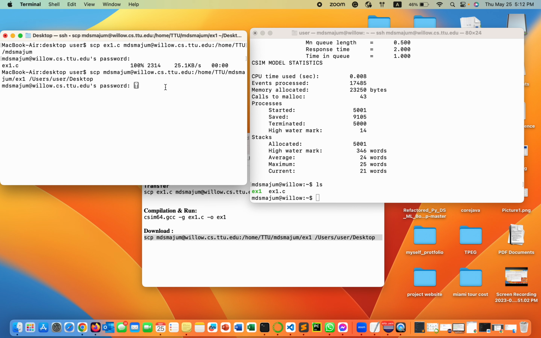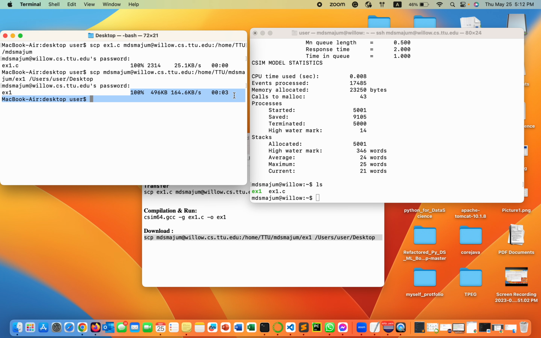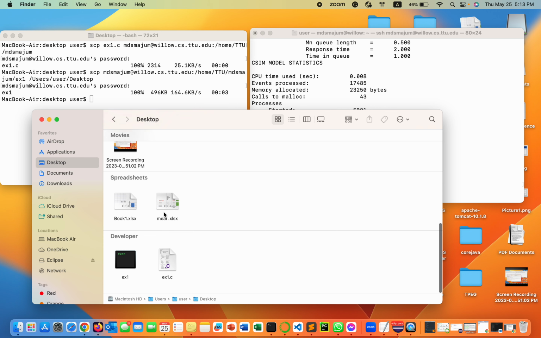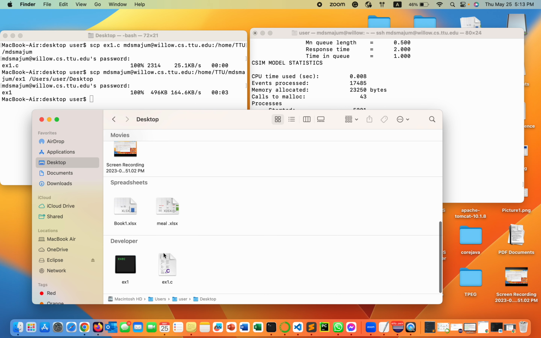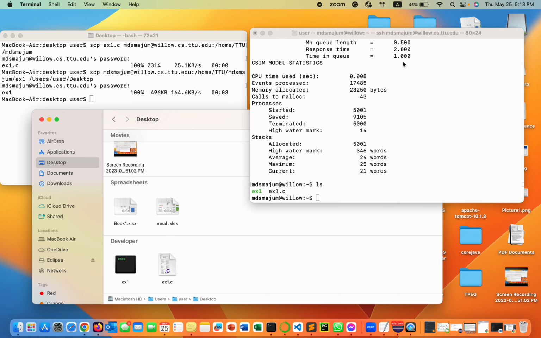Now I'm going to give my password. You are going to give your password. You see, the file is successfully downloaded. It's like 490 KB. Now I'm going to check whether the file is downloaded or not. You see that this is my code, and I successfully downloaded the ex1 output file.